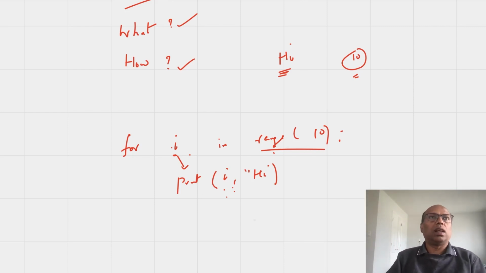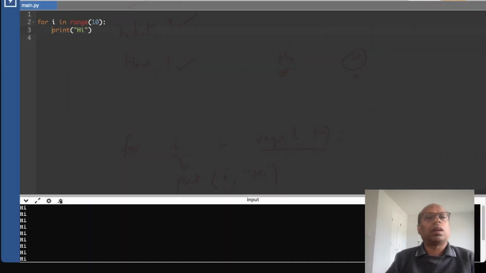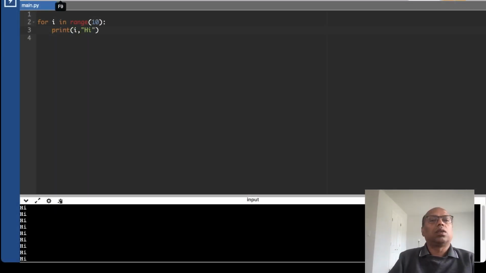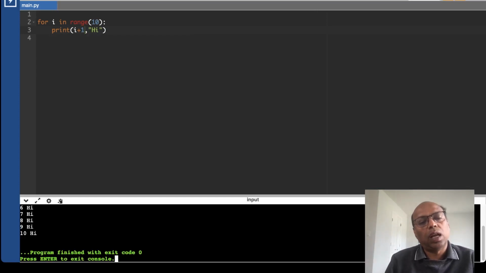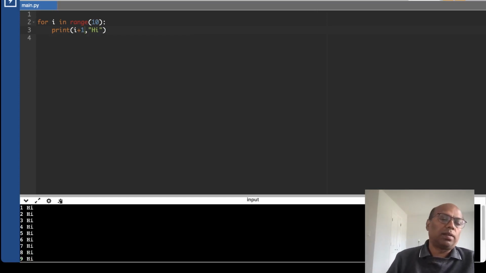Let us see here. If I put it like this, what happens? I go up to 9. Now instead of this, what I wanted is 1. There are two ways to accomplish this. I can put plus 1. One option. It gives you 1 to 10.